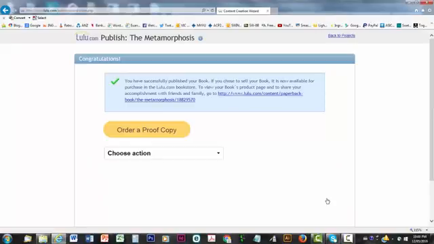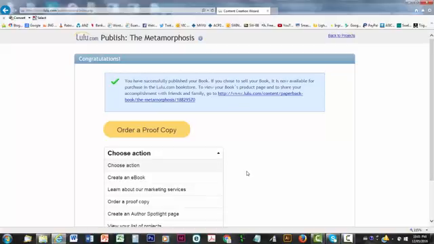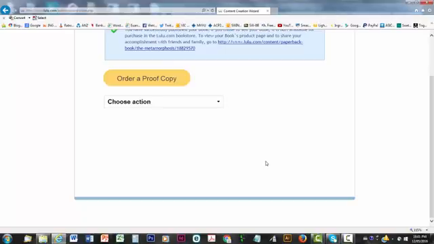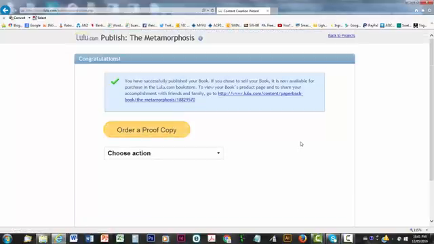Right, now you've successfully published your book. Now you can order a proof copy yourself. You can see what to do. You've got to have a credit card, put in those details. Choose action. Okay, these are the other actions you can do there. But I'm going to click order a proof copy.